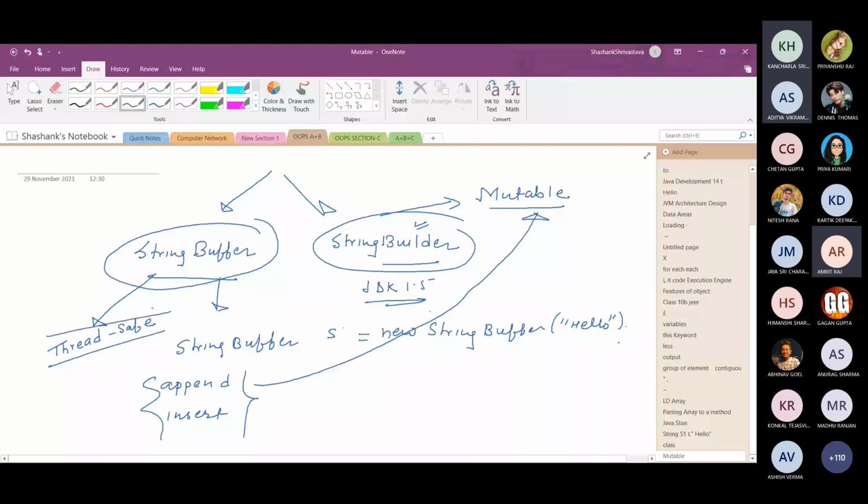Thread safe means if multiple threads are running on the same string, it is thread safe. This one, StringBuffer, is thread safe, and this one, StringBuilder, is not thread safe. Not thread safe. Okay.